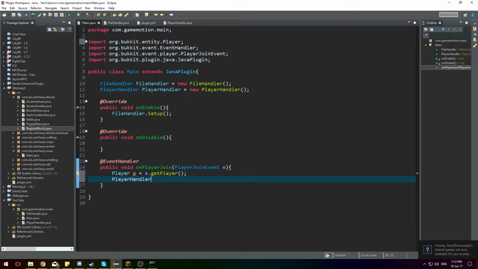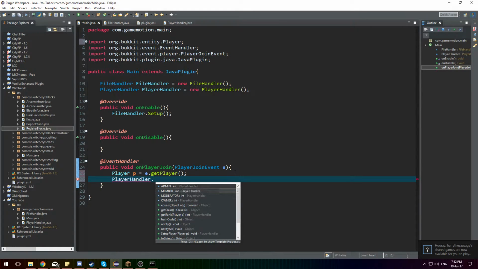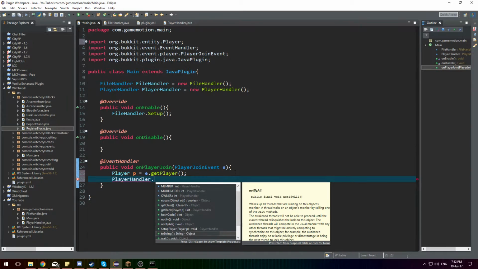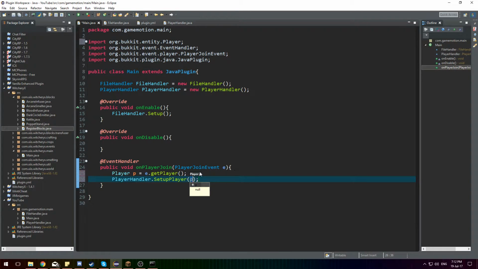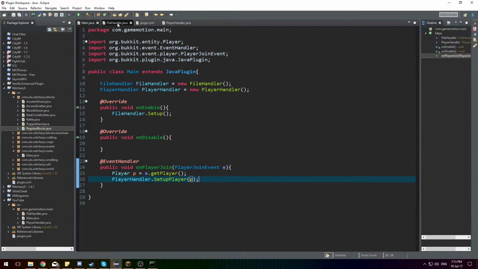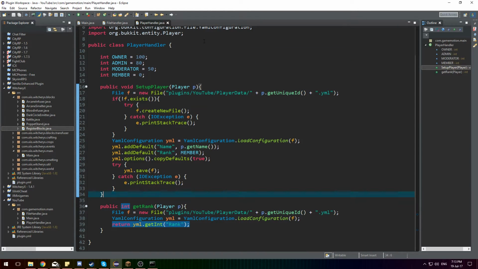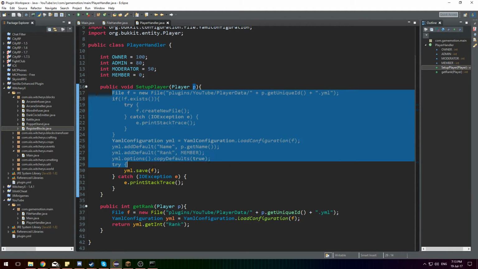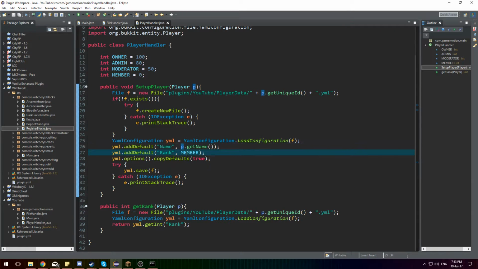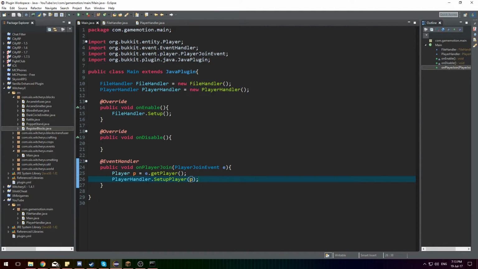Now we can do playerHandler dot, and here, as you see, we have the four ranks we made, and down here we will have setupPlayer, and it automatically filled in the p for us. So as soon as the player joins, it will set them up using this that we created here, I'm going to close the plugin.yml, and default with their name and default the member. So we've pretty much done everything there.